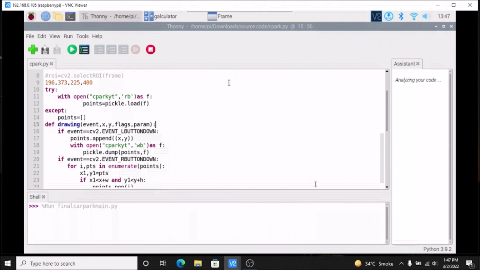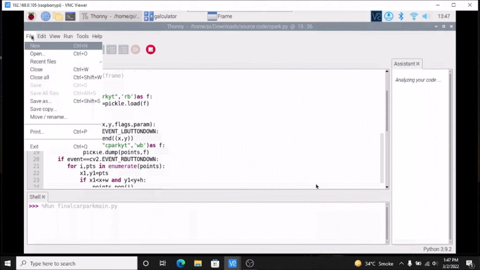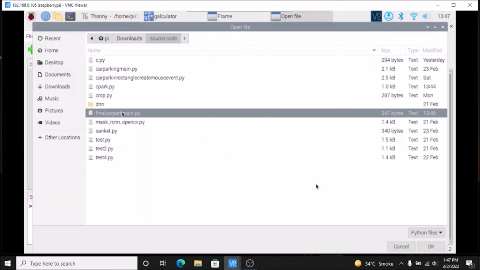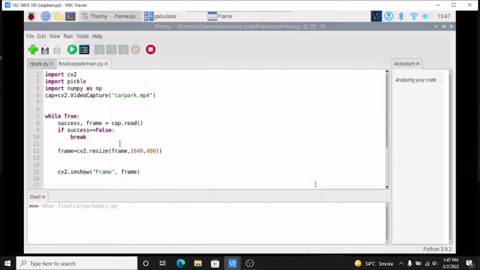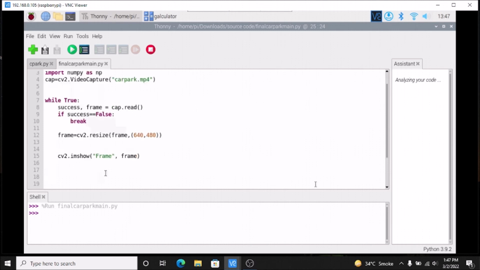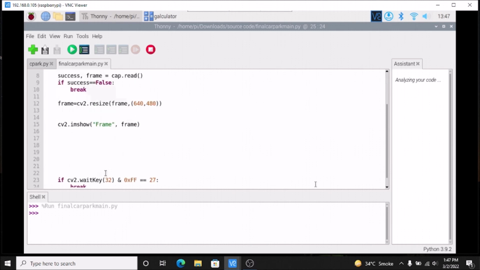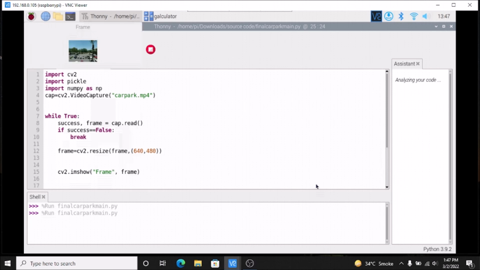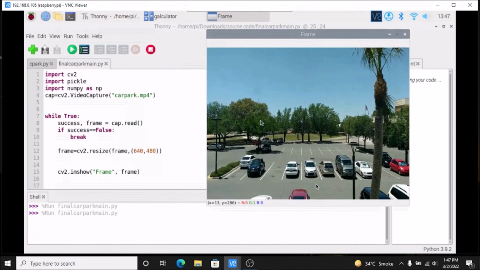Okay, so now I have already created the file. If I go here, file, open, and final car park main.py. If I open it, as you can see, the same file: import cv2, import pickle, import numpy as np. Then this is our video file name, and this is how we can read our video file using the while loop. Simply if I run the code, as you can see, the same video file.